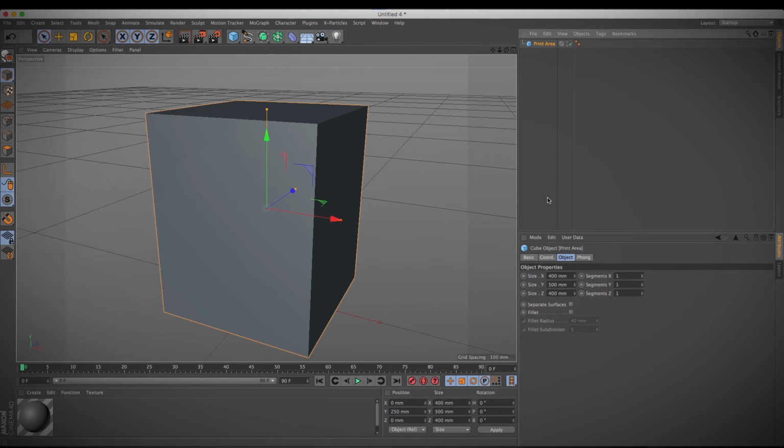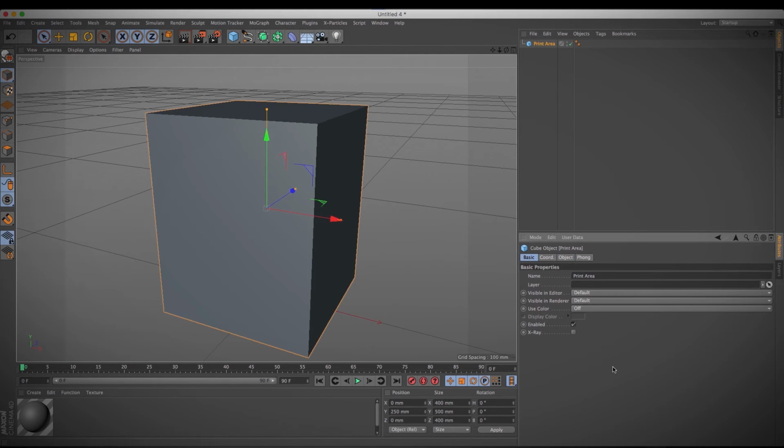Next, we need to make this somewhat transparent, and Cinema 4D has a built-in function just for that called X-ray. To use this mode, select the cube in the Objects menu and move down to the Attributes menu, and then click on this Basic tab here. In there at the bottom is the button for the X-ray mode. Select that and the cube will become slightly transparent on the stage.